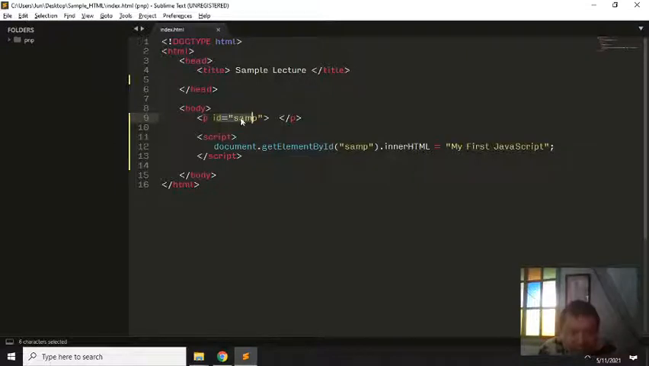And this element is a paragraph. This syntax will write to your web page content what you want written, which is my first JavaScript. So that is how the program is executed when we read it. Okay.